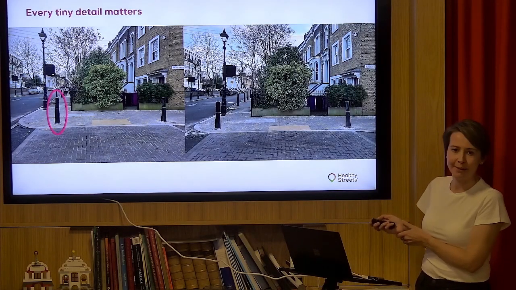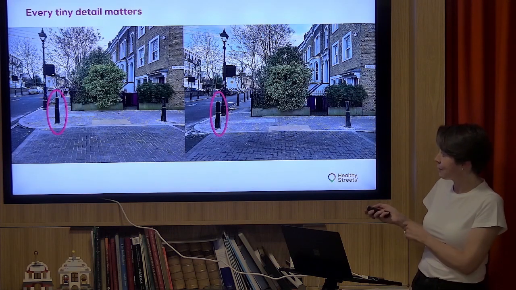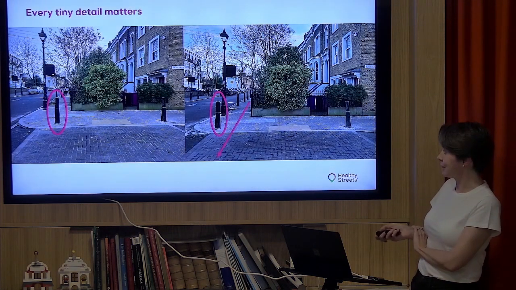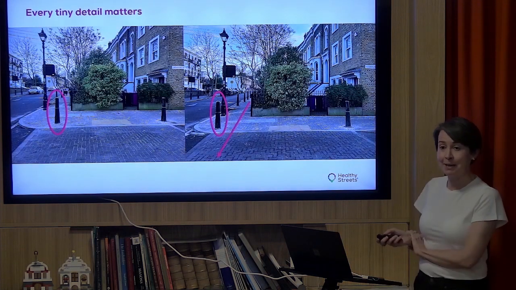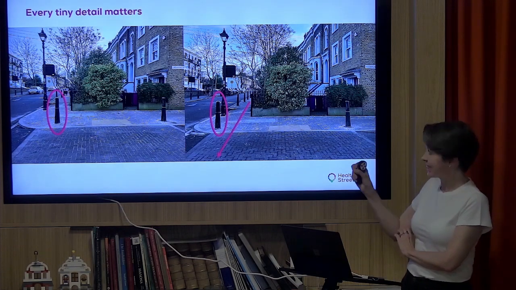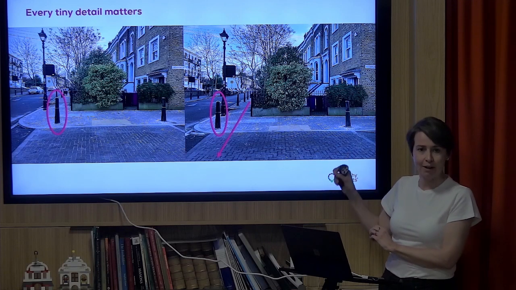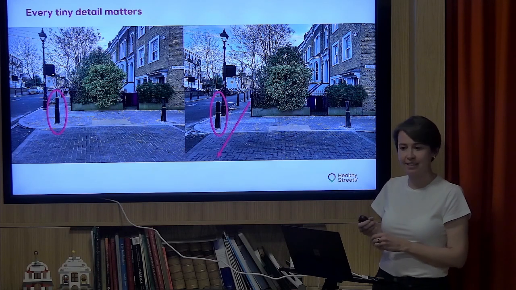So I complained and they moved it. But I'm not always there to complain and get them to move the bollard slightly to one side so that people can actually walk in a straight line. But if someone's not there to pick up on these little details, then they sit there as a nuisance and as an annoyance for anyone who's going along that street for years and years to come.